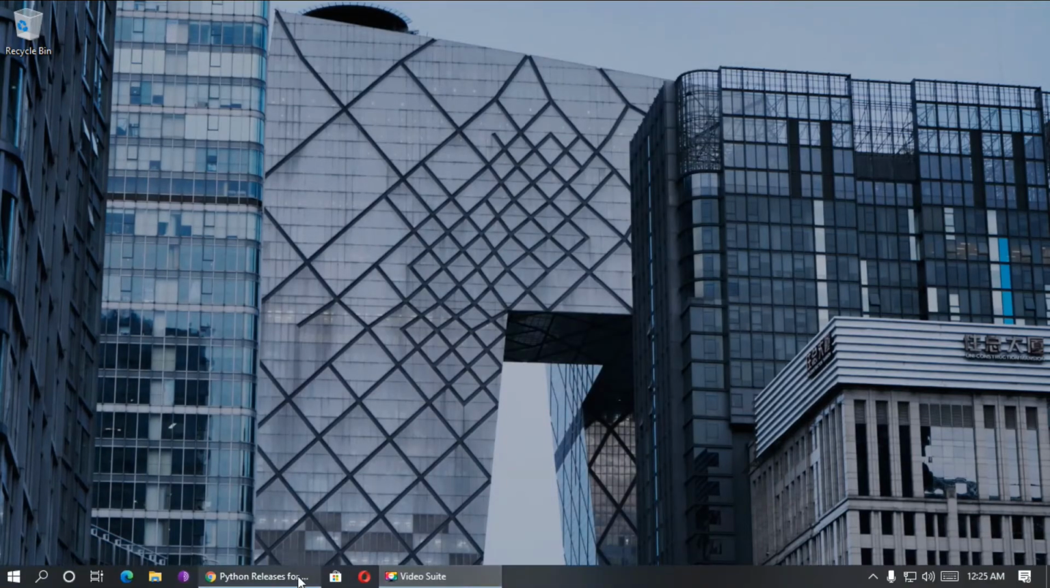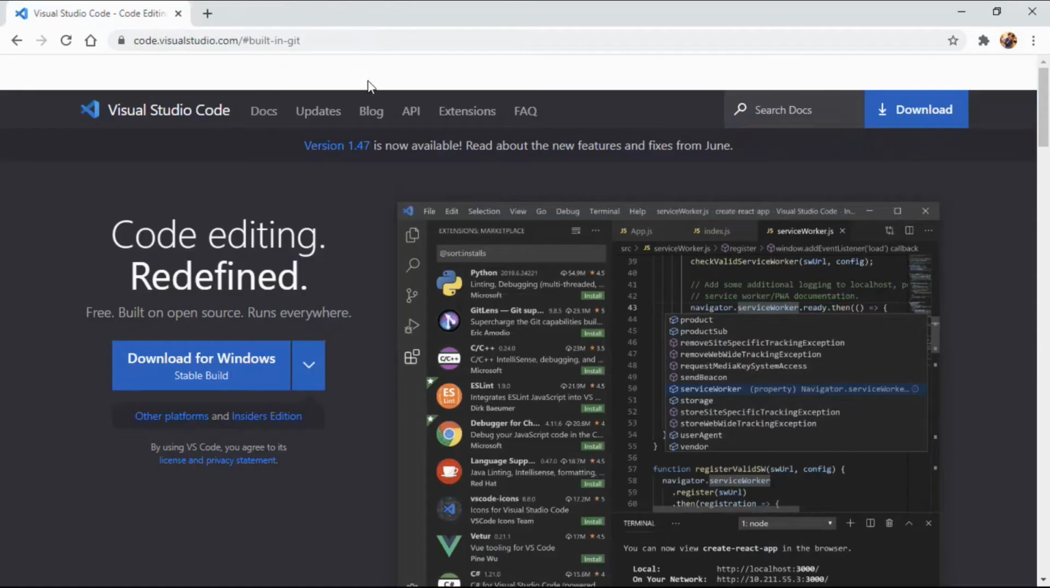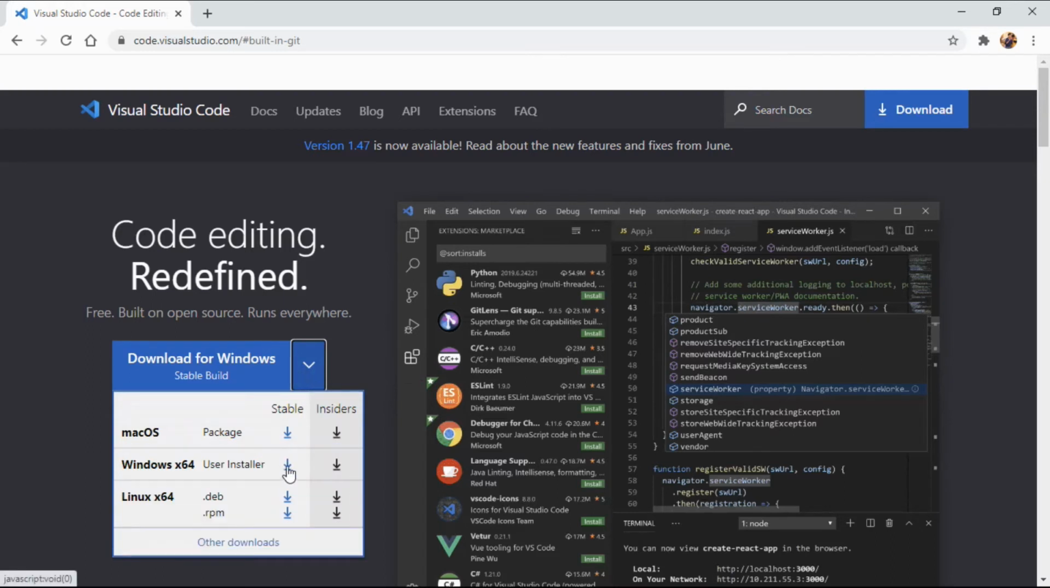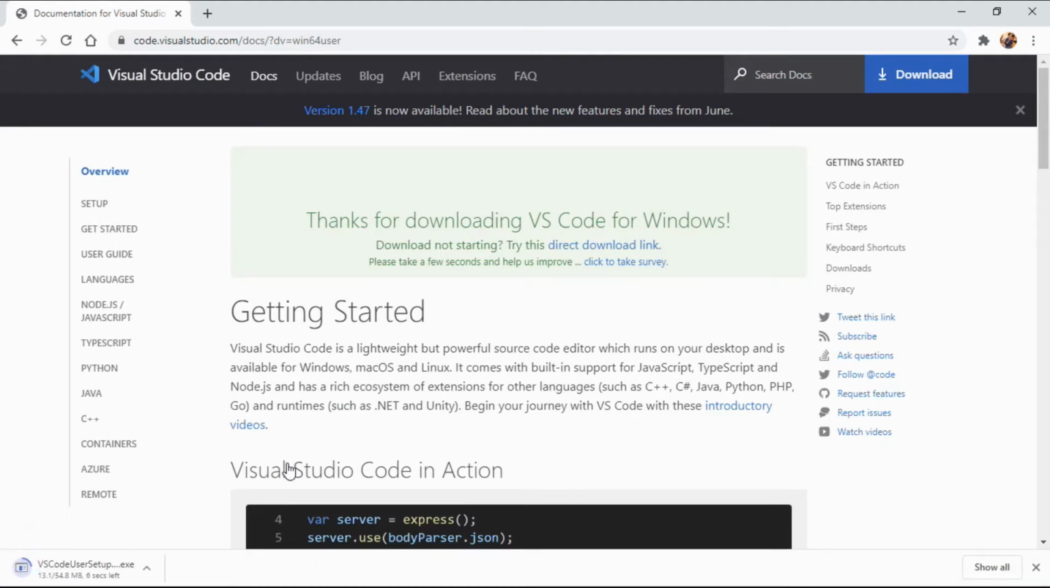Okay, so now next we can move on with our installation for Visual Studio Code. I go to visualstudiocode.com and here download for Windows. We have many other versions like Mac OS, Windows 64-bit, Linux 64-bit. So here I click on Windows 64-bit installer and I download it. It notifies us saying thanks for downloading VS Code for Windows. So it's being downloaded.